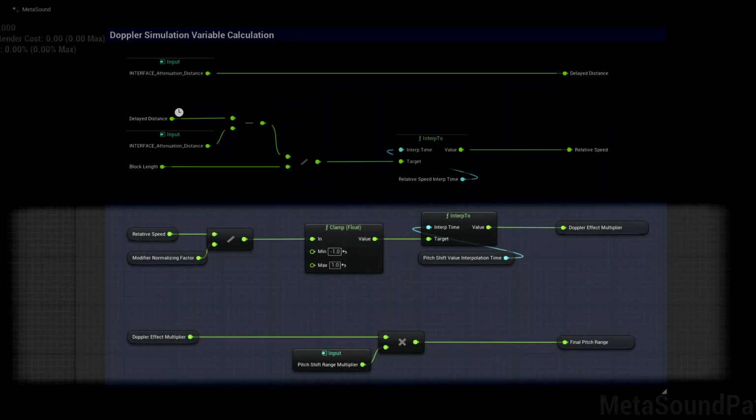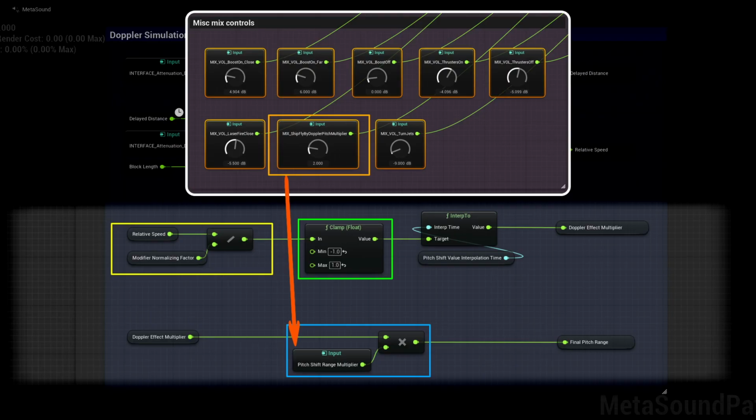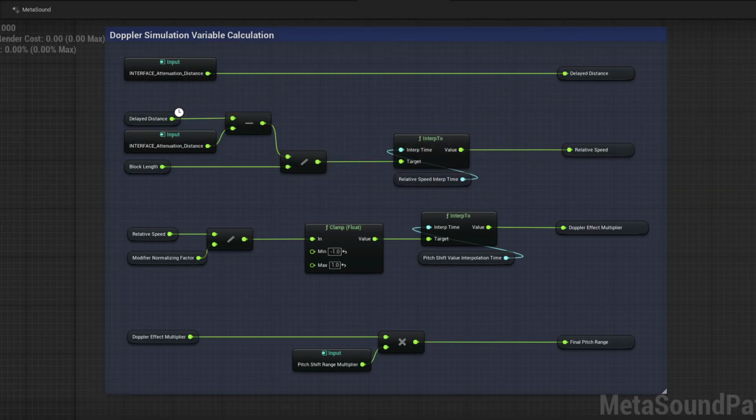The next steps are pretty simple. All I do is divide by a normalizing factor I set manually, clamp the value, and multiply by a pitch shift range multiplier, which I set through the mixing desk, allowing me to adjust this range from outside the patch. That's it for the classic Doppler variable. Let's move on to the peak effect intensity calculation.